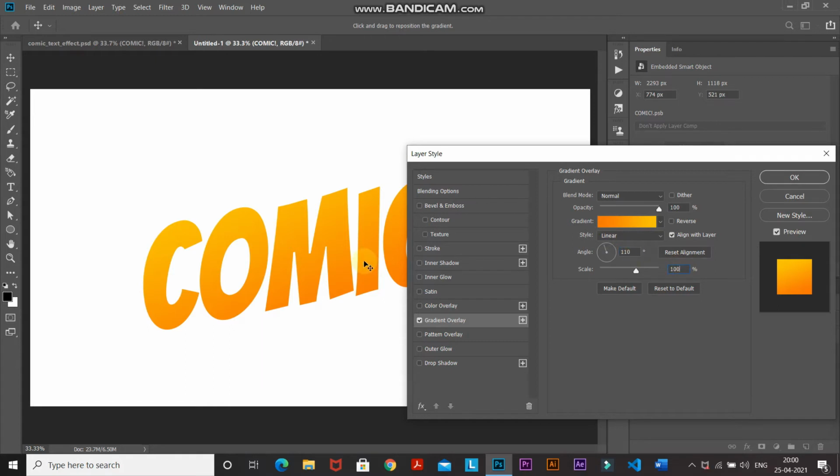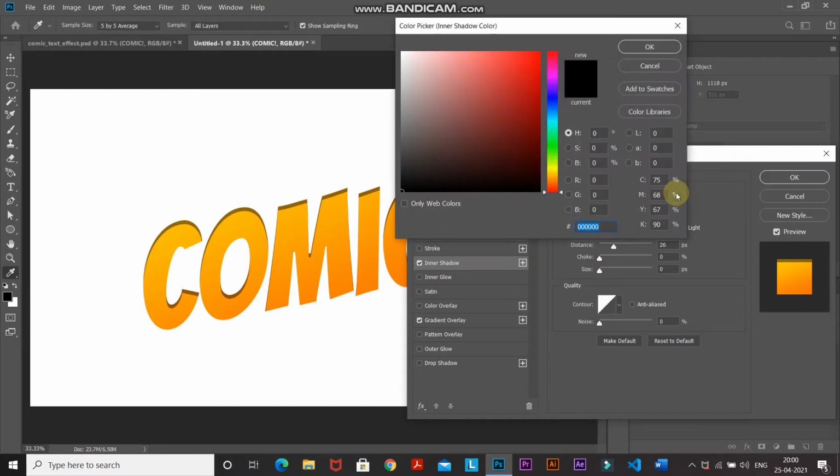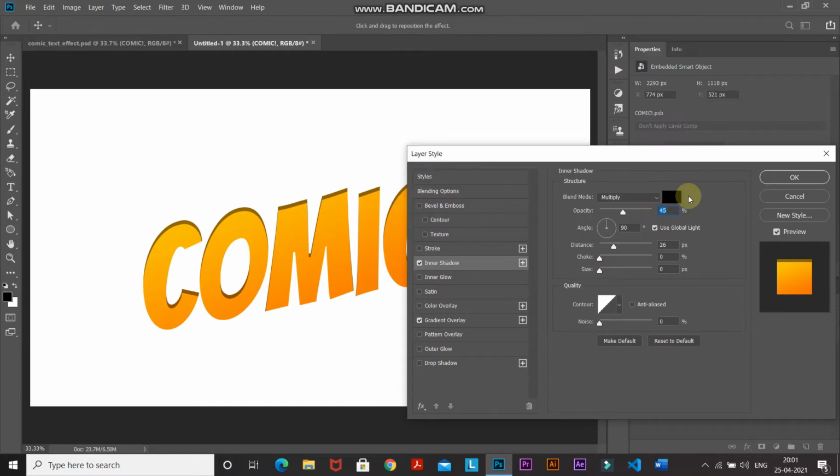So now the next thing we will be doing is giving some depth to this text. For that, select the option as inner shadow, then set the blend mode as multiply, color as black, and then click on OK. And then set the opacity to 45%. Make sure you tick this use global light option and then set the angle to -60 degrees, and then set the distance as 26 pixels, choke to 0% and size to 0 pixels as well.